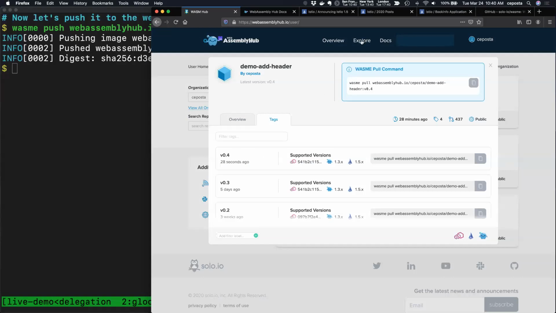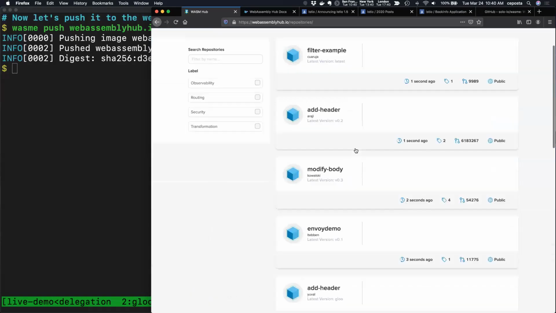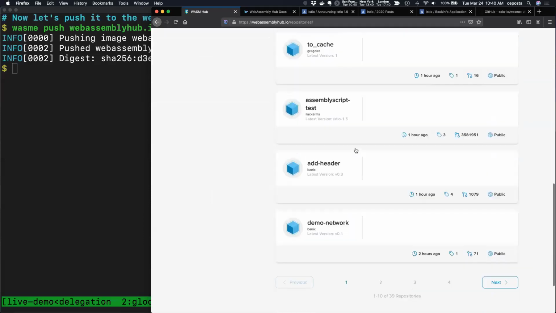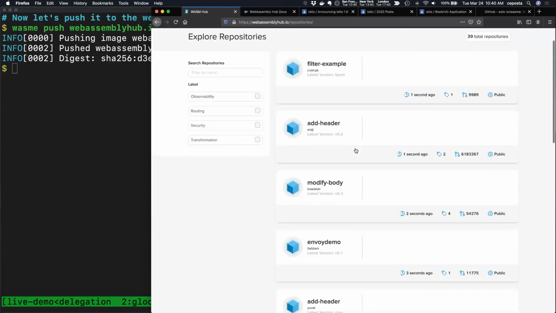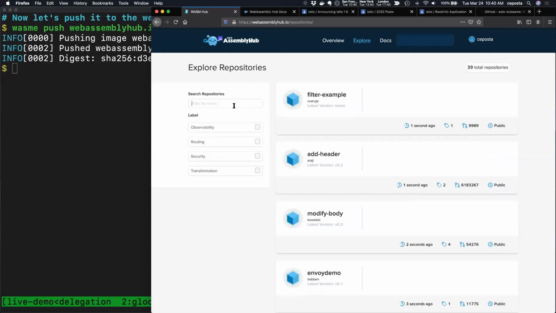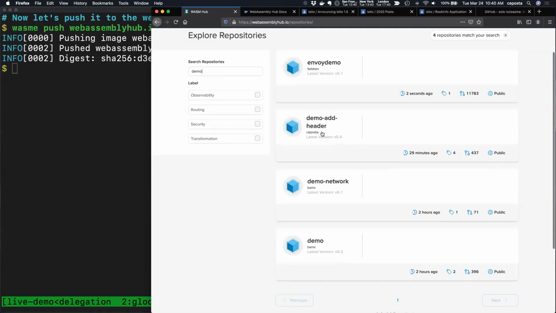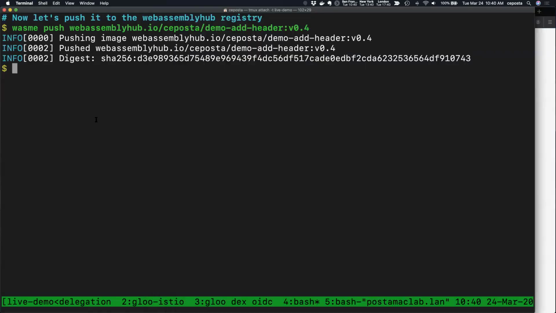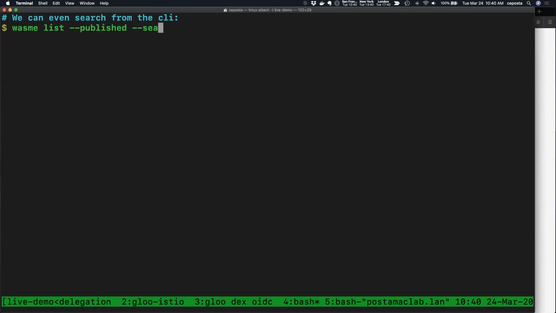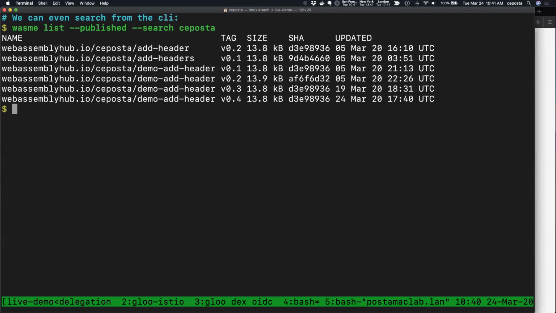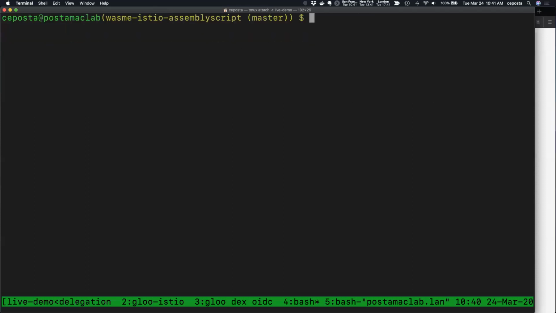If we click over here on Explore, we can see all of the different WebAssembly modules that folks have shared, and ours would be included in there. There's going to be a lot of them, but here's the one that I just pushed. And we can search it locally from the CLI. That looks fine. Okay, so now we've pushed and we've allowed folks to discover the WebAssembly module.